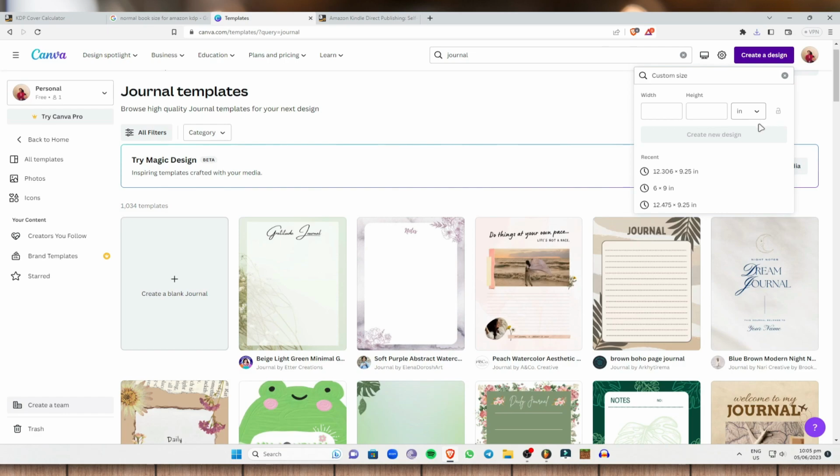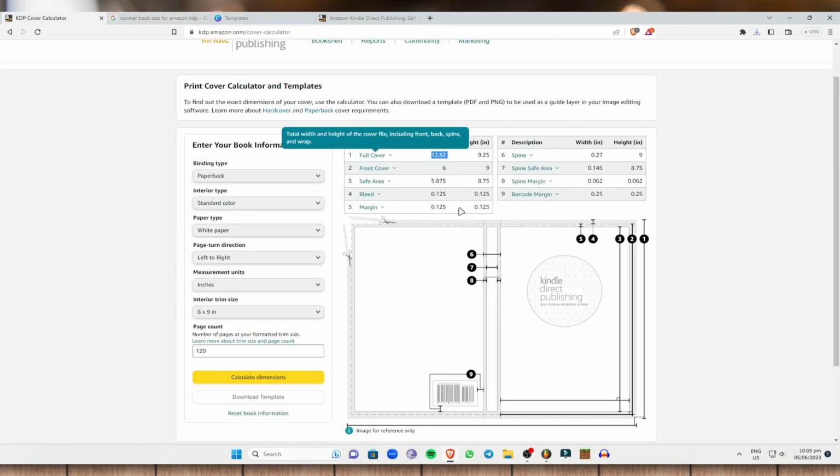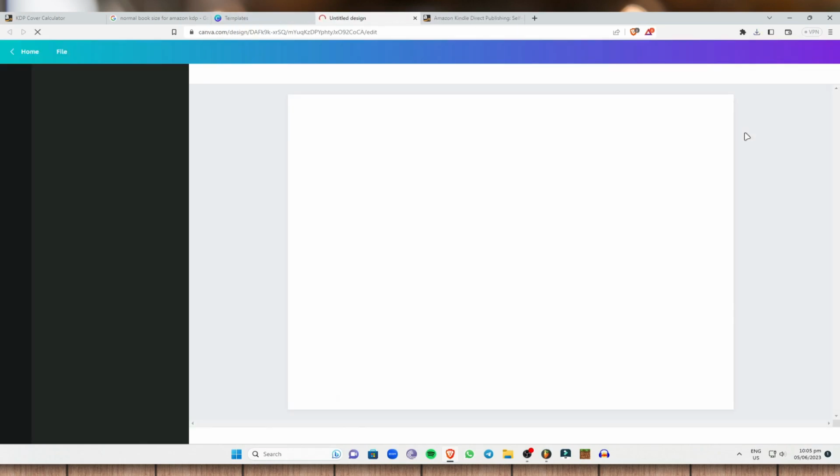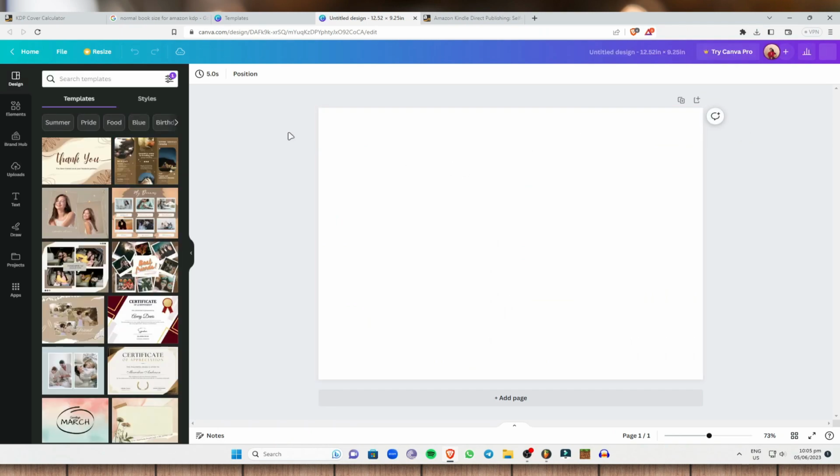I'm going to change inches right here, as you can see. I'm just going to select width and paste 12.52 inches in width, and the height is around 9.25 inches in height. It's as very simple as that, and once you have done that, just simply hit create new design. So as you can see right here, this is where we will be creating our cover.